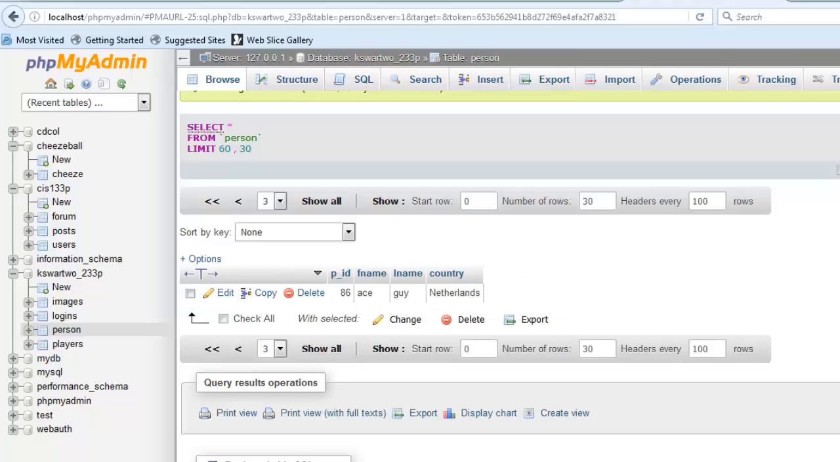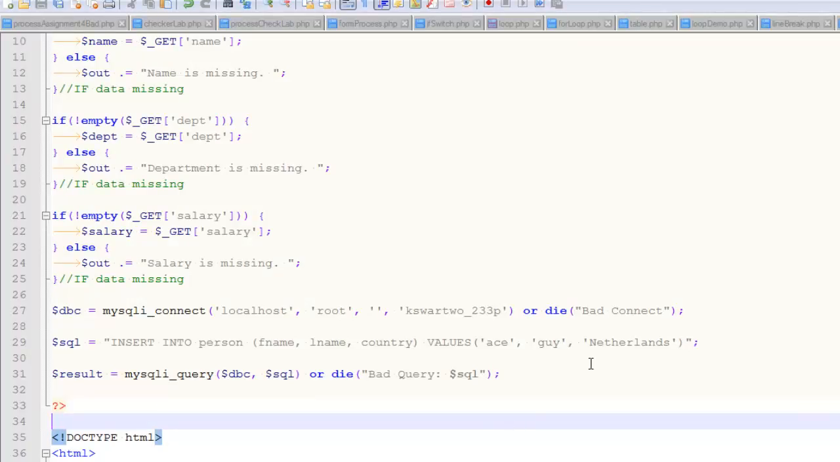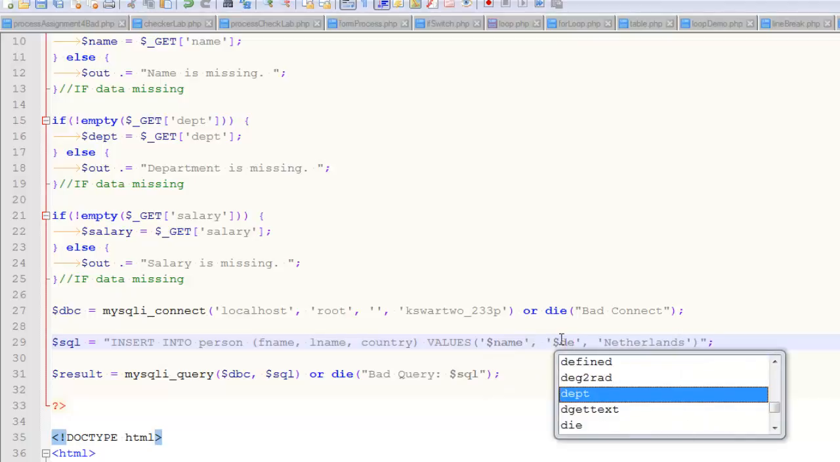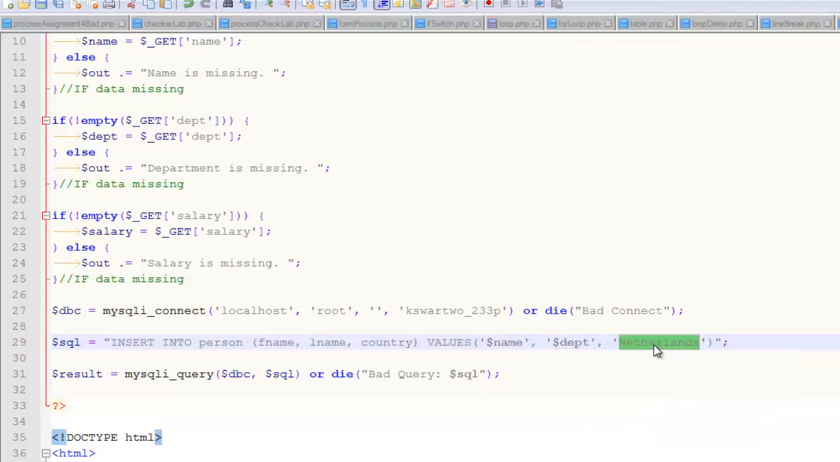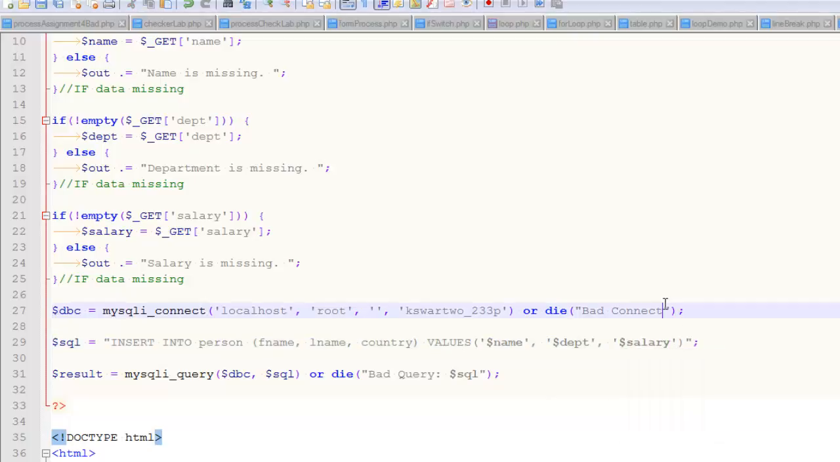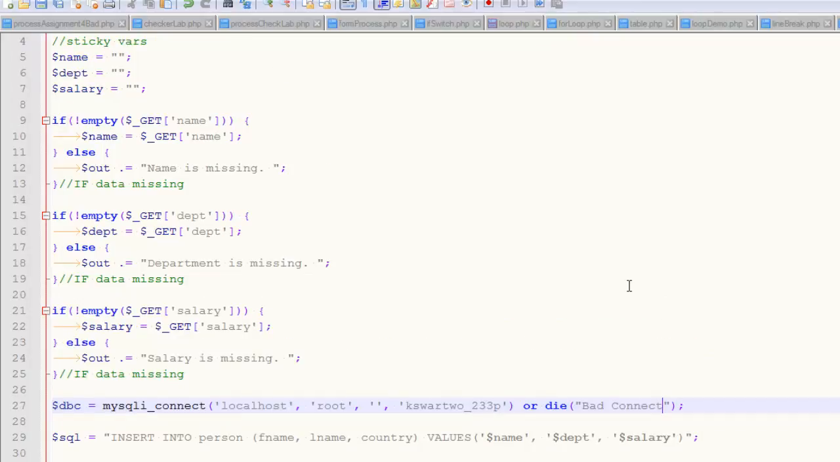But let me make this more functional, because there's no reason to just keep doing that. Here's what you do want to do. Instead of Ace, we want to do name. Instead of Guy, we want to do dept. And instead of Netherlands, we want to do salary. Something like that.